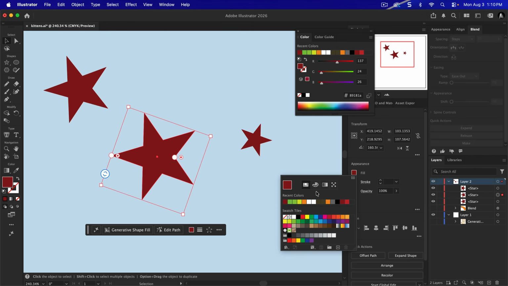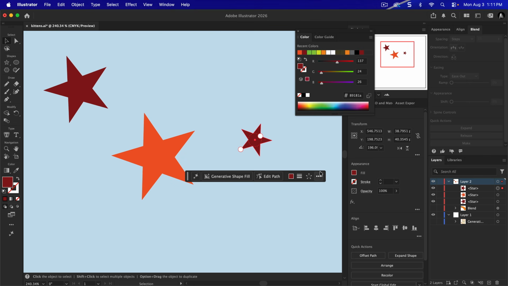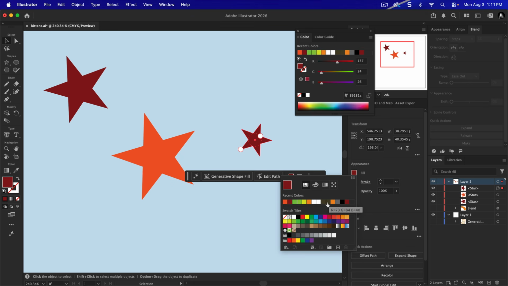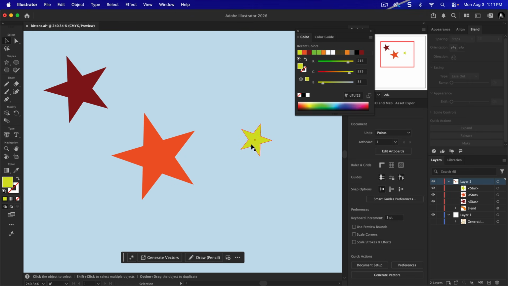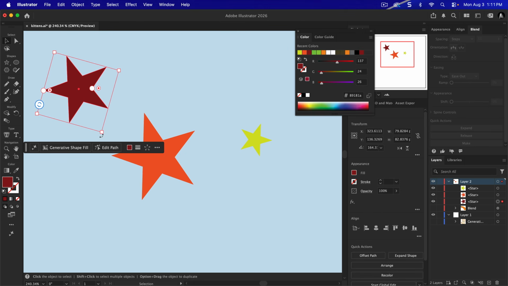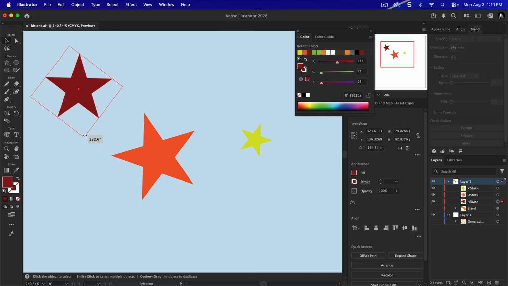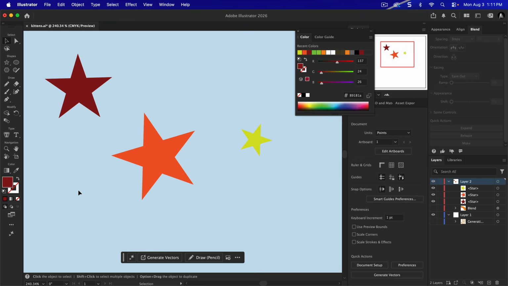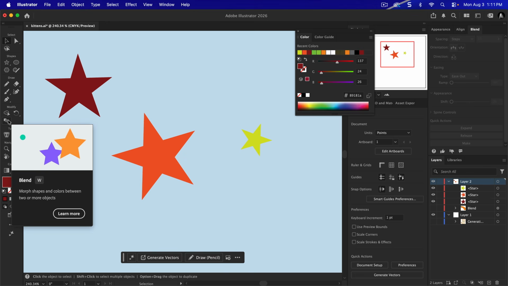So I'm going to go ahead and make this, I don't like that color. Let's use this orange. And then this one here, I'll change it to something even different. Maybe yellow, right? So we've got red, orange, and yellow here. Pretty good. And notice, of course, they're all rotated a bit differently. And if they're not, we can always select them and make sure that they are. There we go.